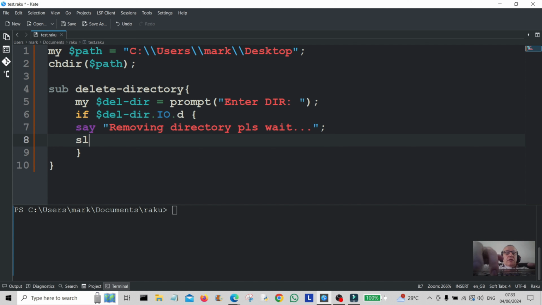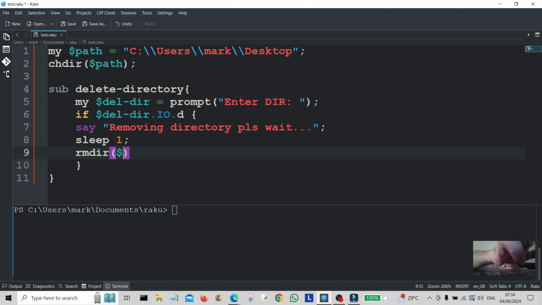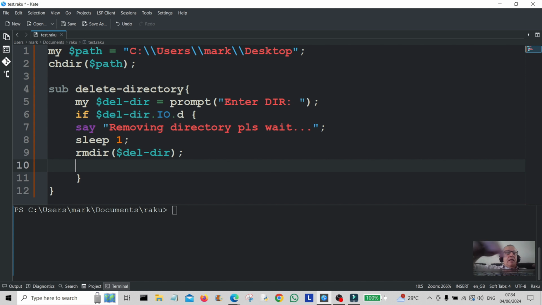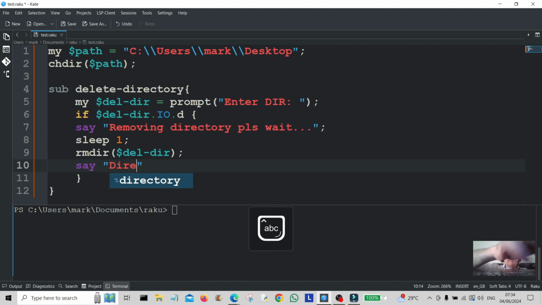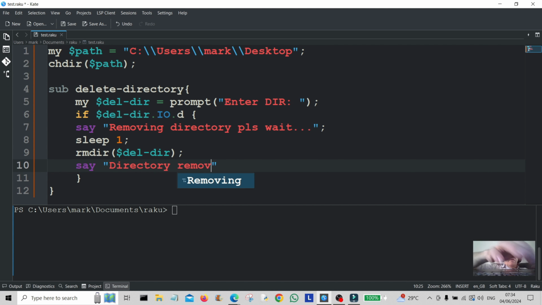We'll give it a little pause, sleep for 1 second. 1 second pause there, and then we're going to use the rmdir command, which is remove directory. So the directory we're wanting to remove is this one here that we entered. So that's the directory we want to remove, and then we're going to keep the user informed by printing them a message that the directory removed. Okay, directory removed there.